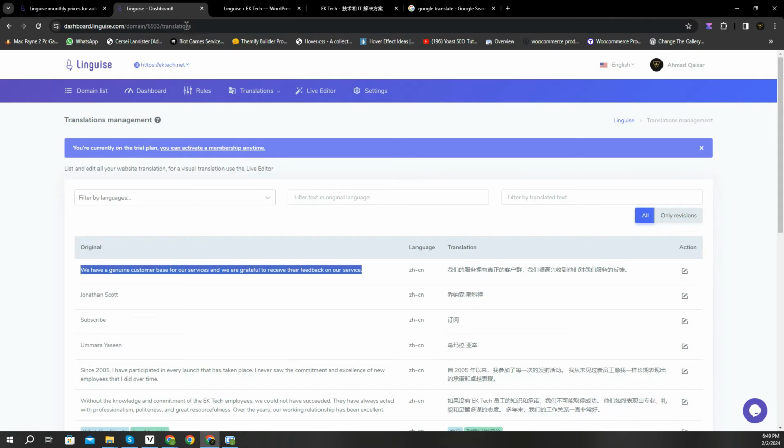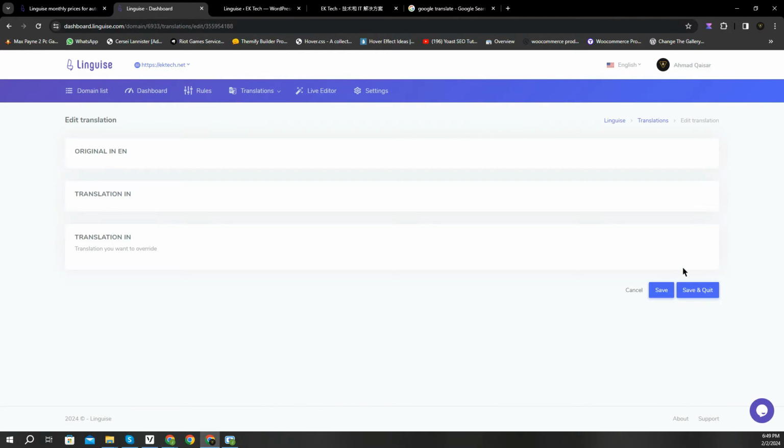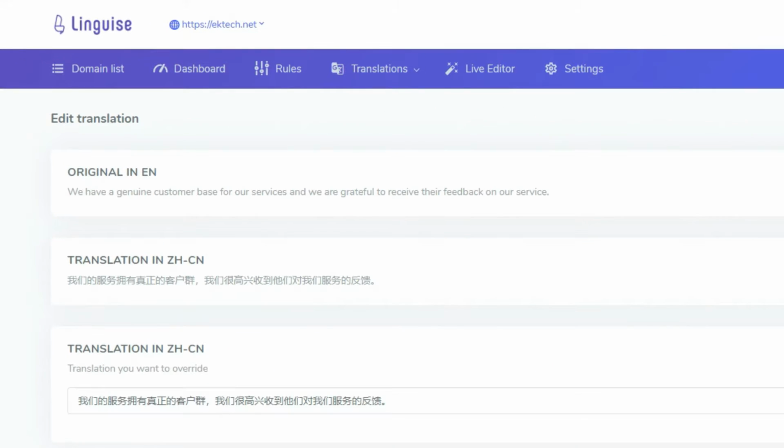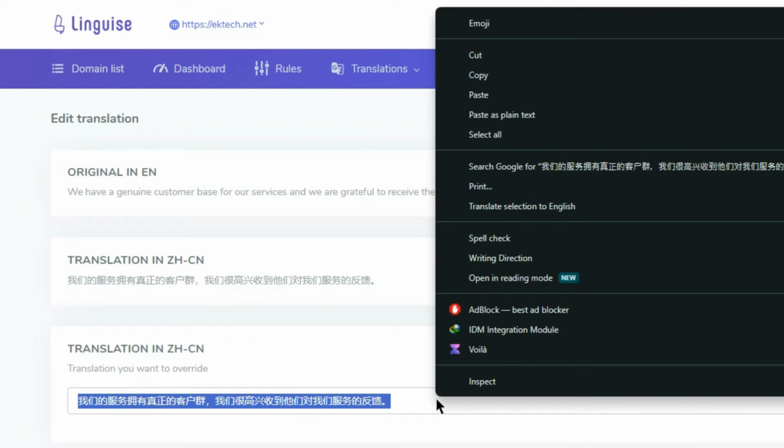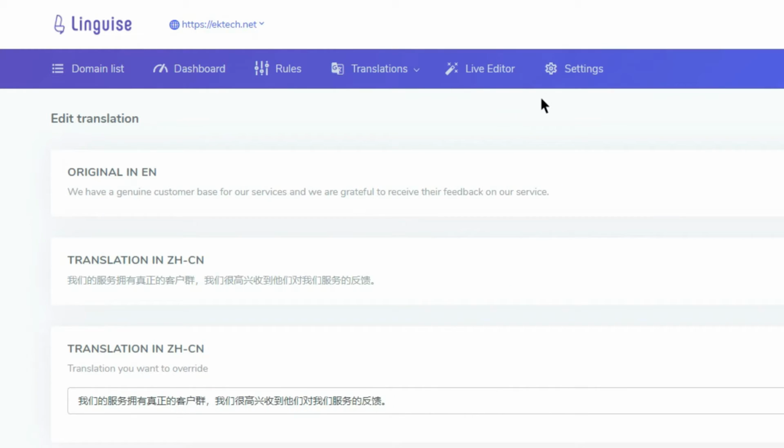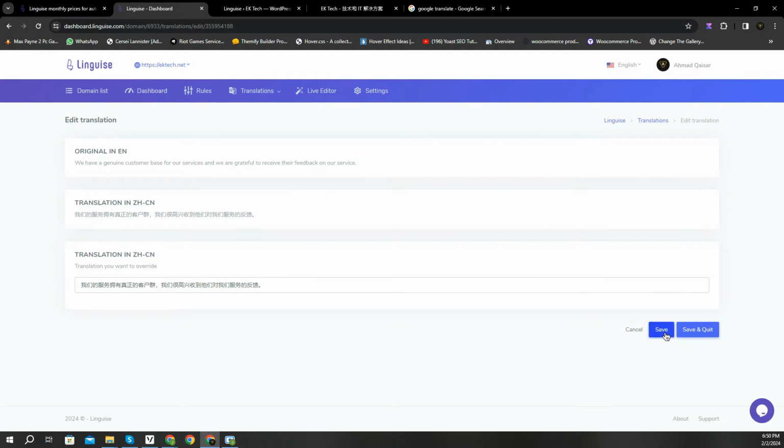Copy the translation, and now go back. Click Edit along with the very first translated text. Now just paste in your translation that you want to change or edit. The translation goes into the last section to override the existing translation. Once you're done, just click Save and you're done. You can edit as many translations as you want.